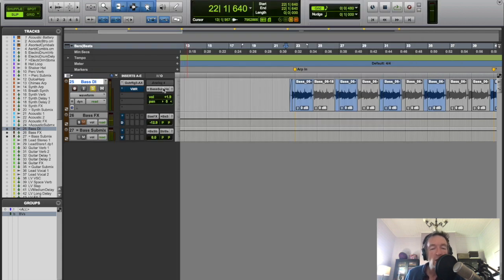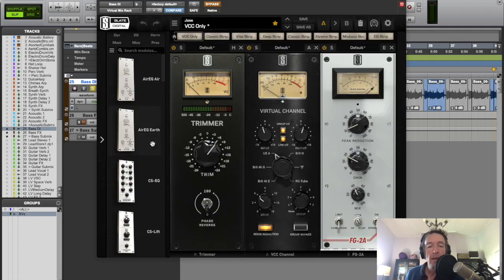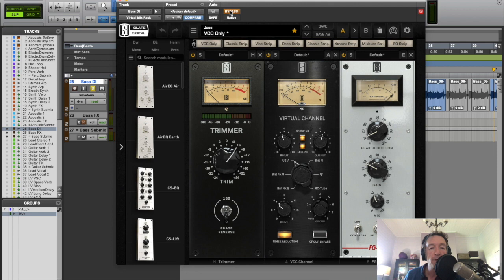Now you may have noticed that it's lost a lot of the level of the bass and a little bit of that bottom end tone, but don't worry, because the next processor is going to bring it all back again. So this is now the Slate Virtual Mix Rack. The first module that I've got is a trimmer, and this is set at +6, so this is cranking the level up quite a bit. But what it does is it pushes more level into this virtual channel module here. In this instance, it's set to the USA console, and its input's only fairly moderate. And then from there, it goes into an FG2A, which is this compressor.